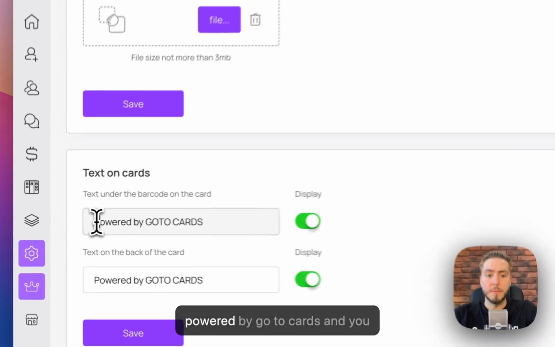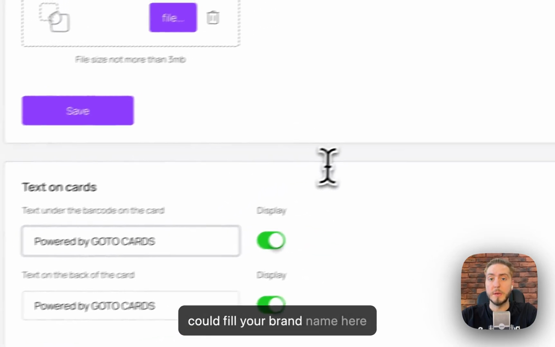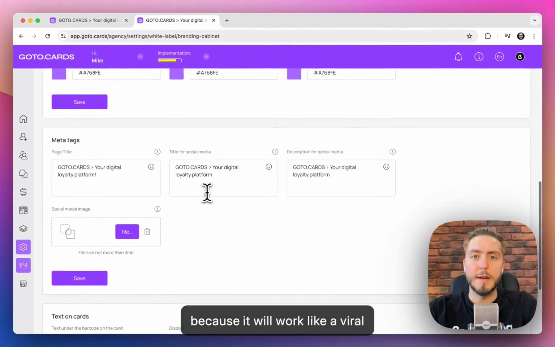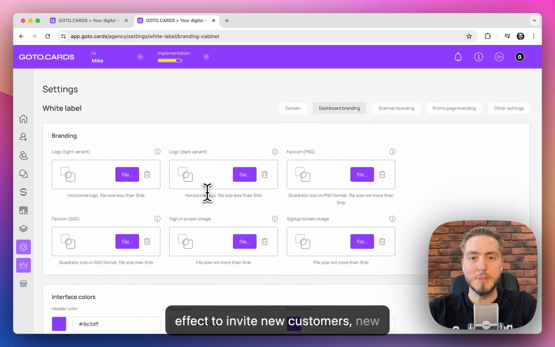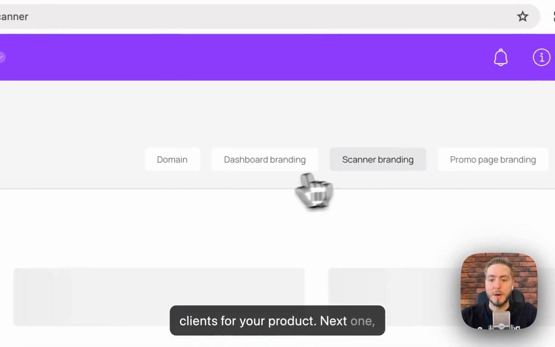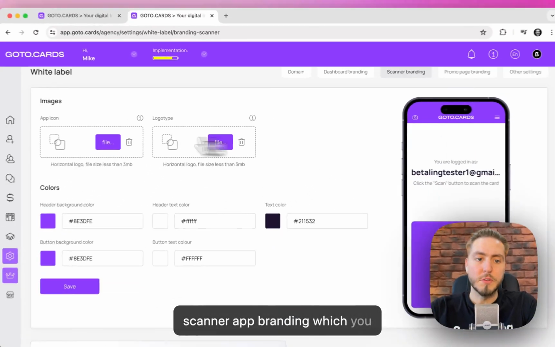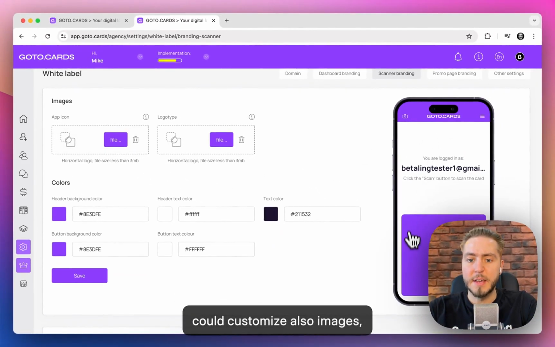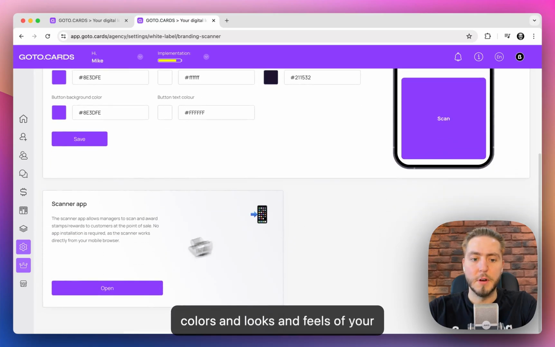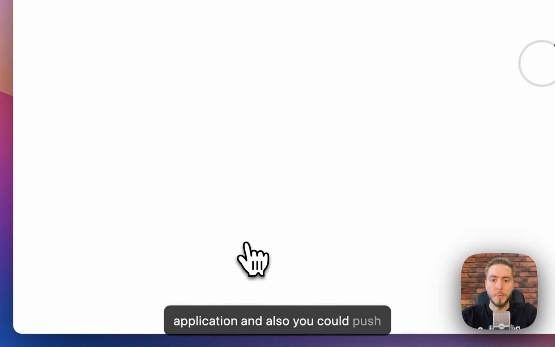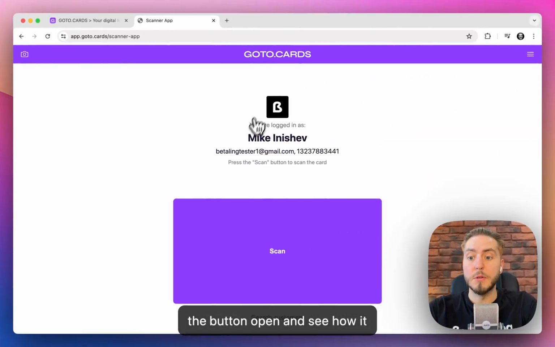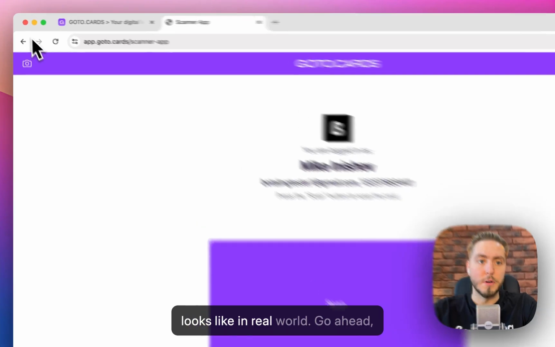In my case, it's powered by GoToCards, and you could fill your brand name here because it will work like a viral effect to invite new customers, new clients for your product. Next one, scanner app branding, which you could customize also images, colors, and looks and feels of your application. And also you could push the button open and see how it looks like in real world.